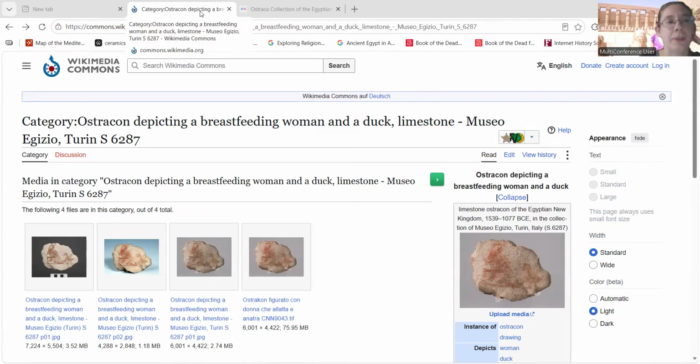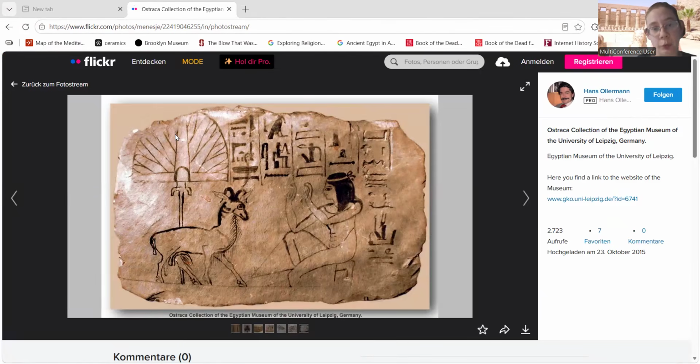Both for ostraca but also for figural art that is still in situ in different spots in Egypt, that more recent archaeological work is being done for. Flickr is actually a really good resource. So this is a Flickr account which shows you some of the ostraca that are in the collection of the Egyptian Museum of the University of Leipzig, in Germany.